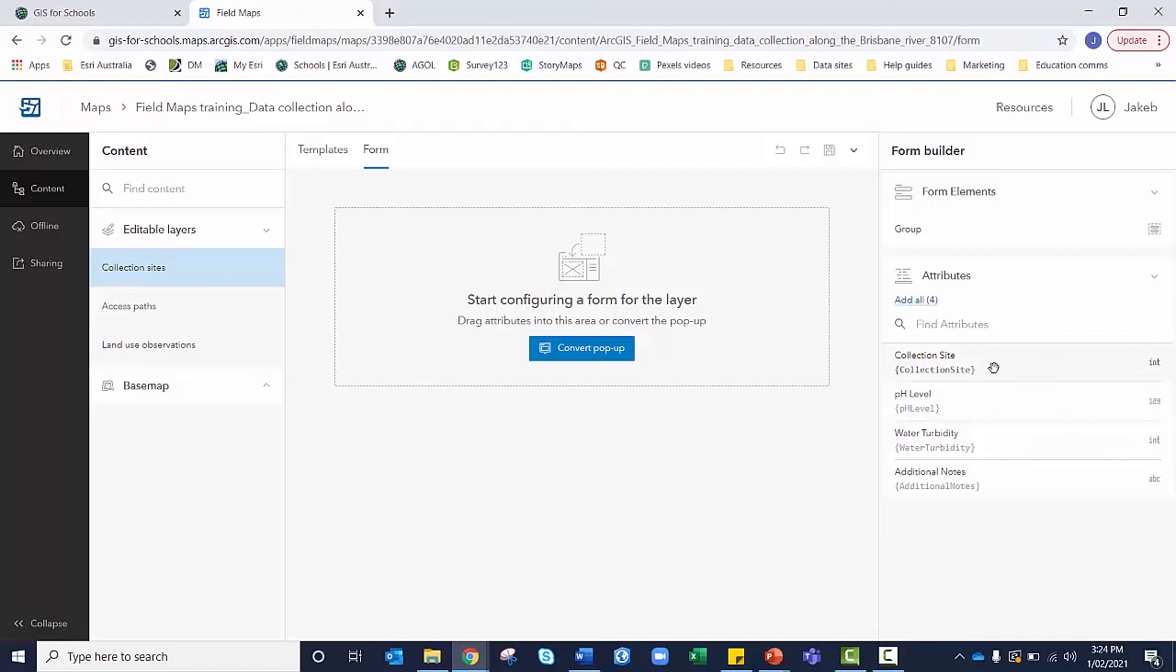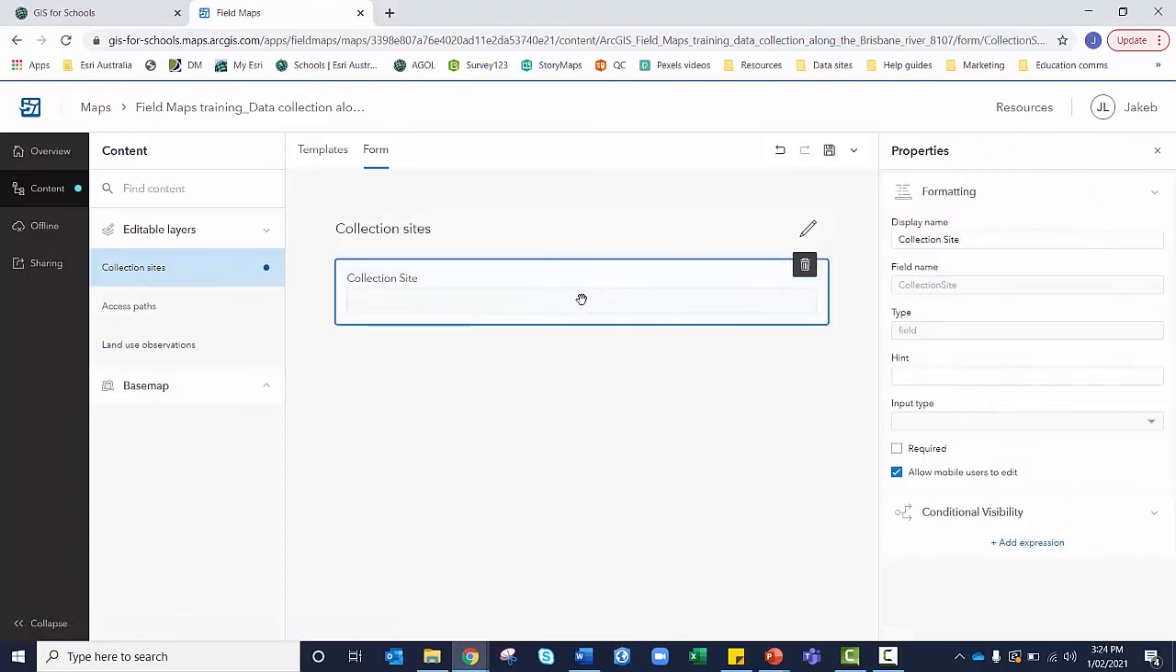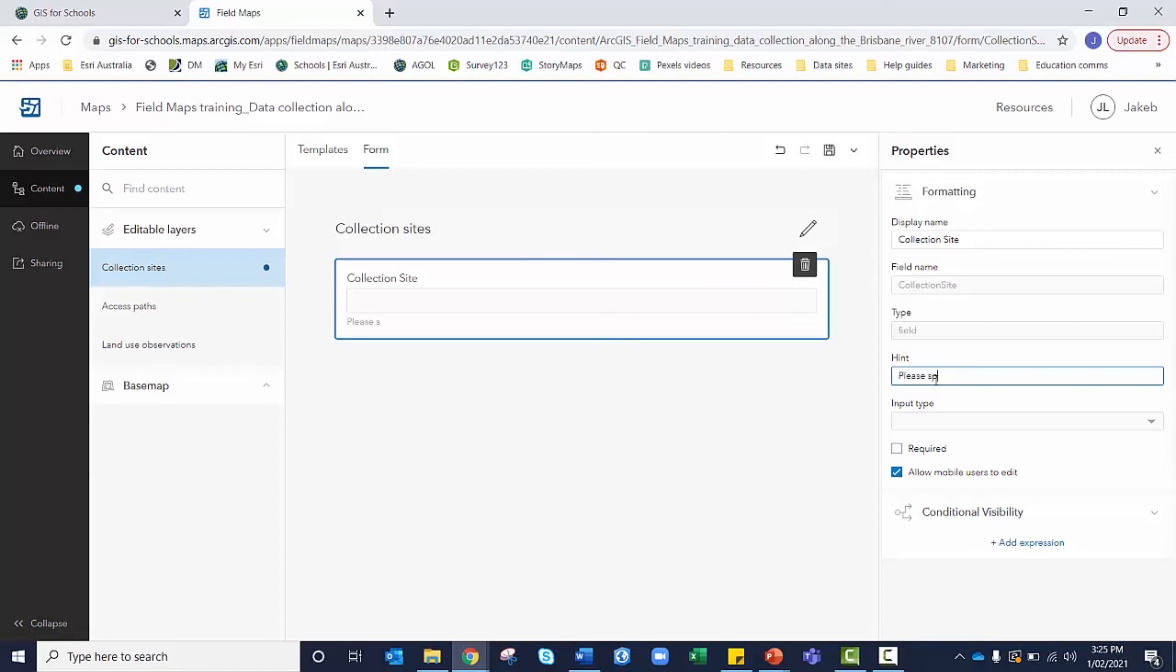I want my students to determine or tell me what collection site they're at first. So I'm going to drag collection site over into the form box. I'm going to click on it. And by clicking on that particular option, I can add a couple of extra pieces of information. For instance, I'm going to add a hint that tells my students to please specify what collection site you are currently at.